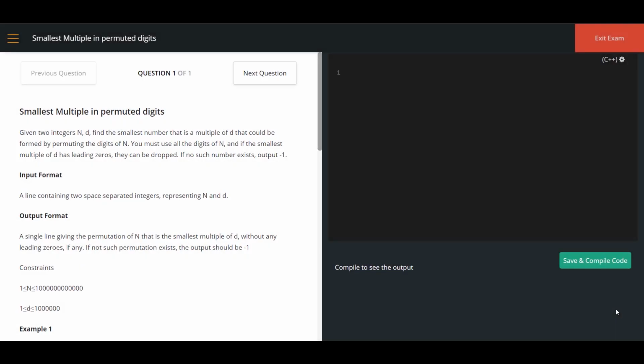Hello everyone. In this video, let's discuss how to write the program for smallest multiple and permuted digits. As usual, let's start with the preprocessor directive, #include <bits/stdc++.h>, which includes all the header files in my program, using namespace std. The execution should always start from the main function.